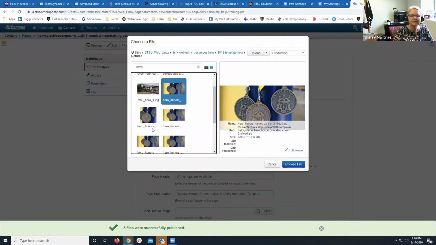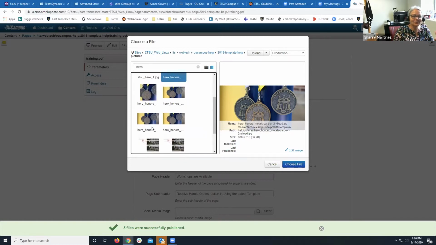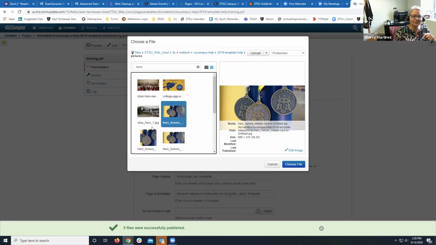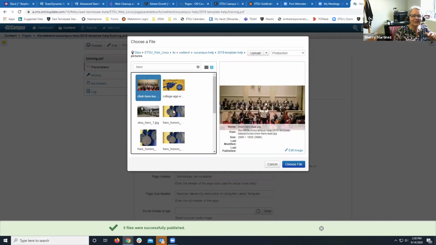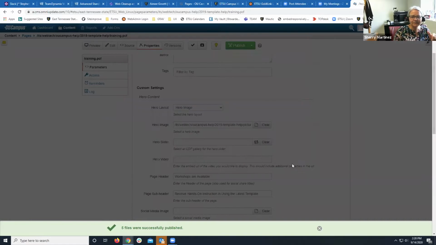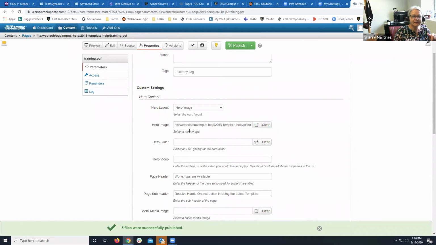So if you notice this image here, the original file name was hero, which was probably not a good idea because now all of those show up even though they're not true hero images. So I'm going to go ahead and select my choir hero lead picture and say choose file, and then that will drop that into that hero image.